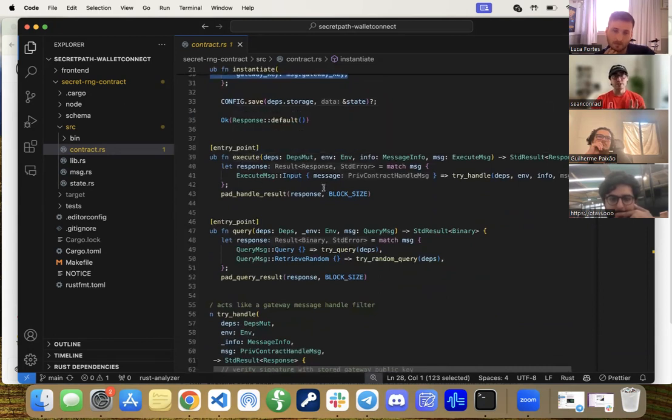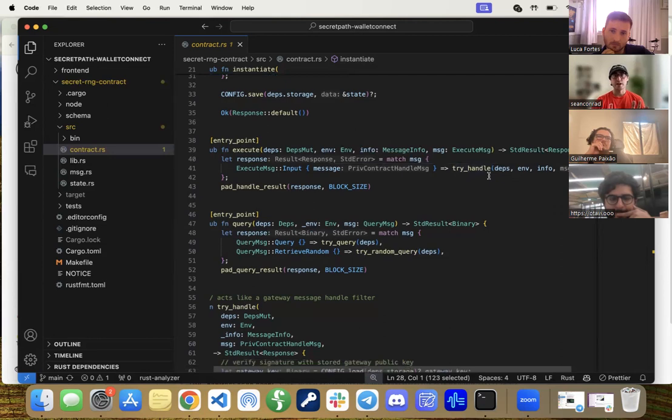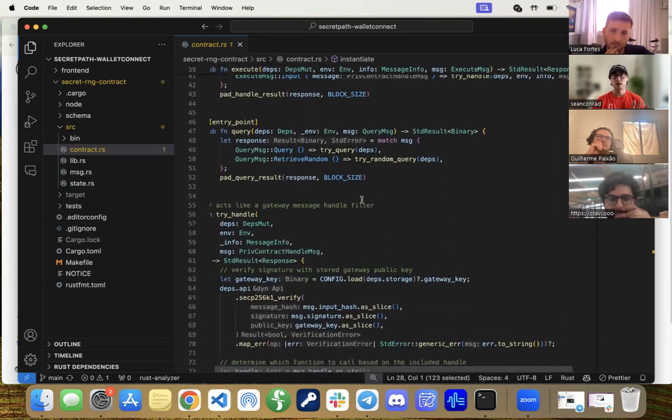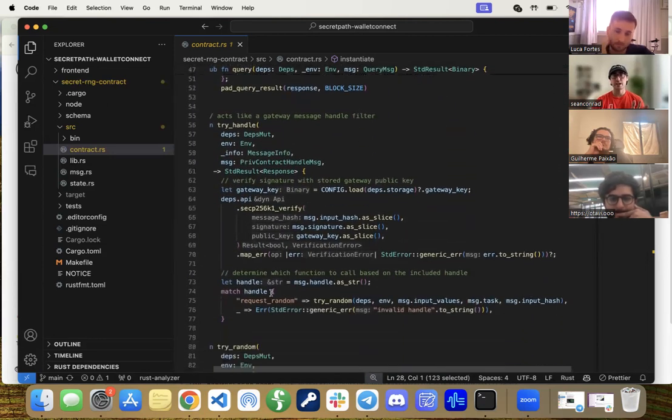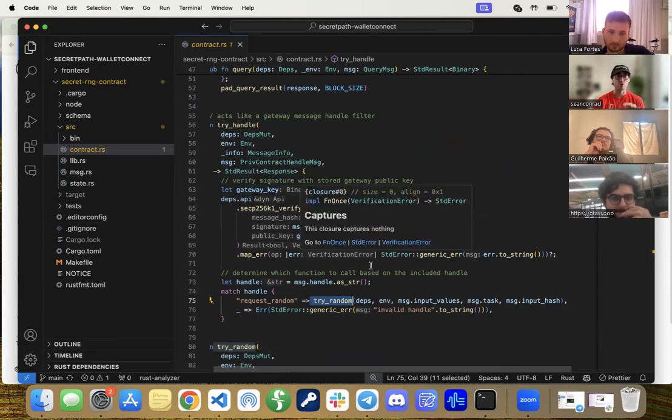And then our execute message, it's just this one thing, try handle, which receives this handle of request random, which calls this function try random. So if you're new to Cosmos, don't worry about the exact nuances of how to structure this, but just know that this is very much boilerplate code. It's repetitive. There's certain patterns to this, and the more smart contracts you look at on Cosmos, this will just make sense over time. You'll just understand the formatting.